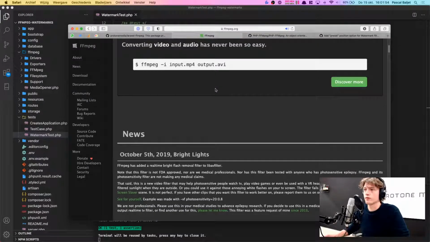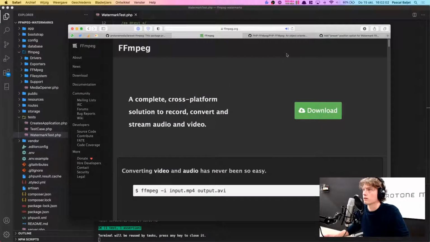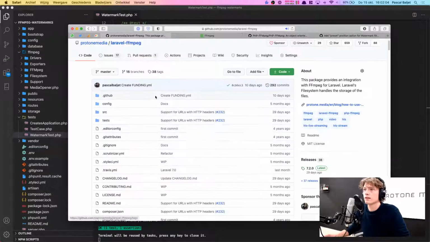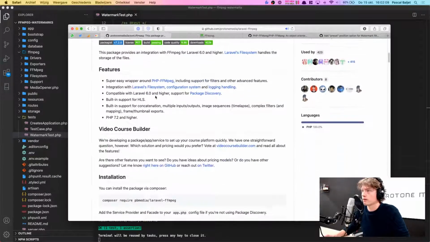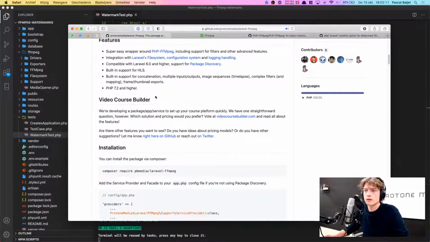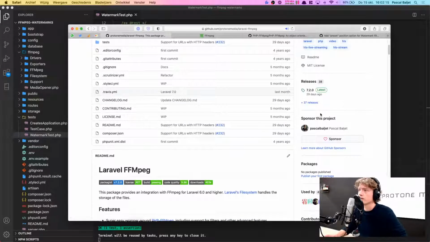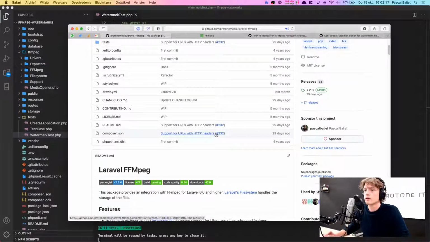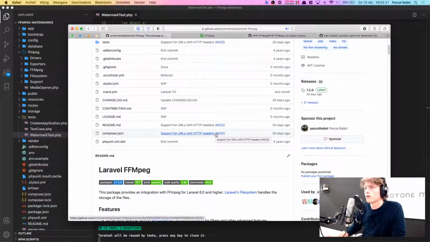You can convert videos from one codec into another. You can merge videos, merge audio and video. It's incredible. So I wrote this package, which became more popular than I ever thought it would be. So we're now at version 7, I think. Yes, 7.2. And there are always a lot of questions and issues about watermarks.